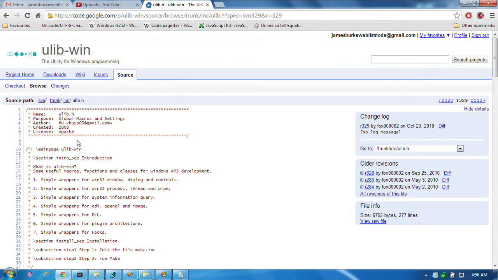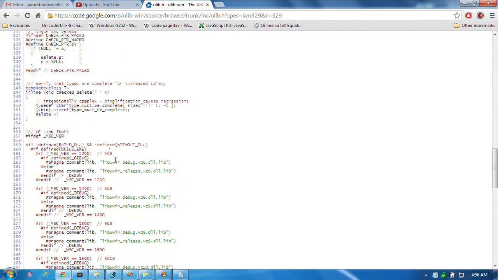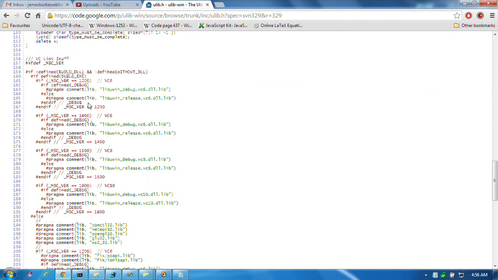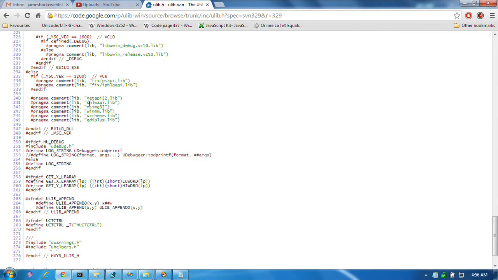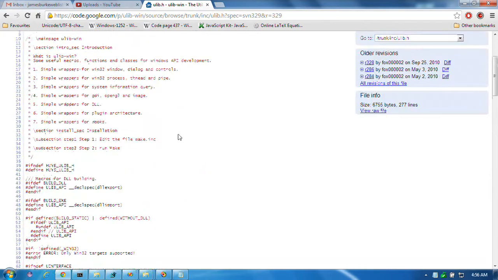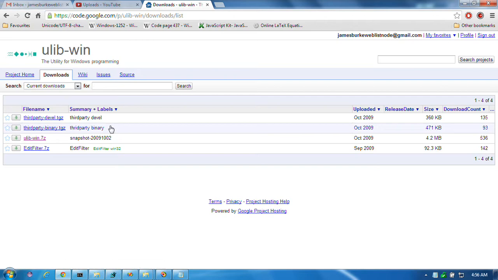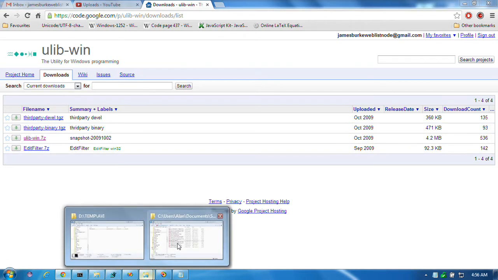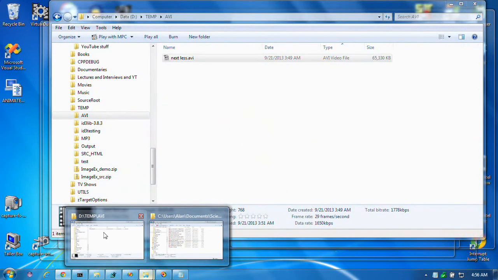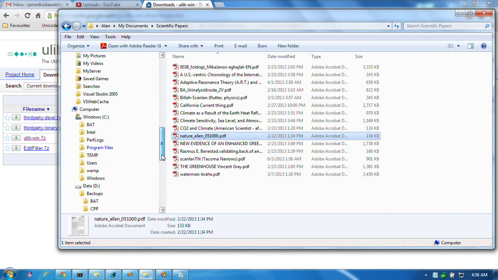Now here's one of their headers, okay. Global macros and settings, authors such and so at Gmail, BC links. So it's all for Visual C. It's all for my compiler. And I went to downloads, and I downloaded this, and I unzipped it.